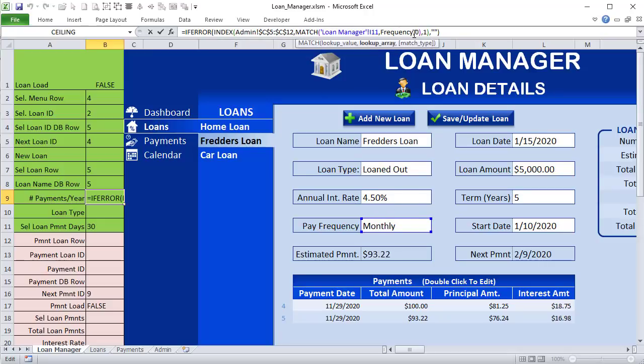We have that frequency. I showed you this named range based on those frequencies. I know I'm moving quick, but we got a lot to cover. Feel free to watch this video as many times as you want. Slow it down if necessary. So we're going to get an exact match. That's going to get us our row number.